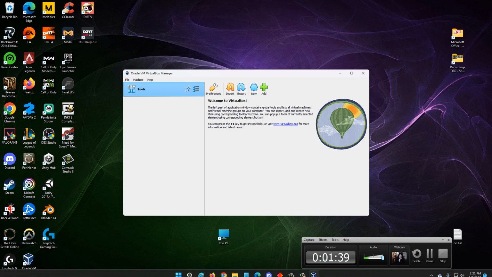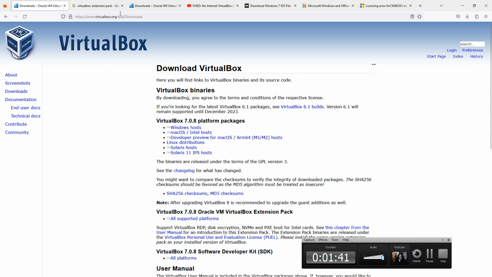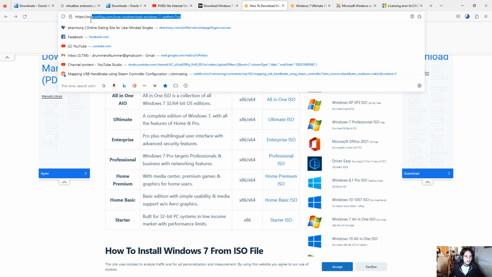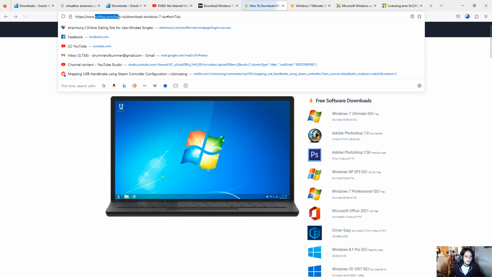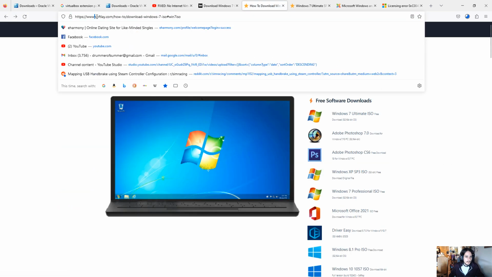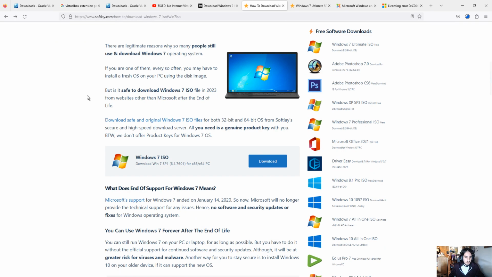Now what you want to do is go back to the internet. So the next thing you want to do is type in Softlay Windows 7 ISO. See Softlay? Let me go back. Softlay, how to download Windows 7 ISO. You can Google that. I'll put it in the description.